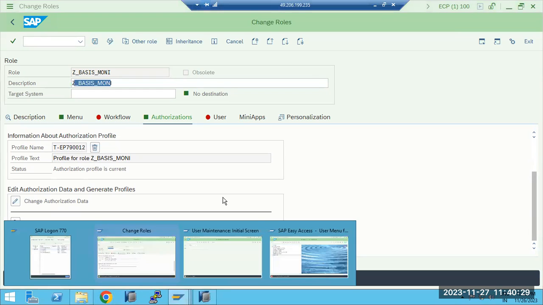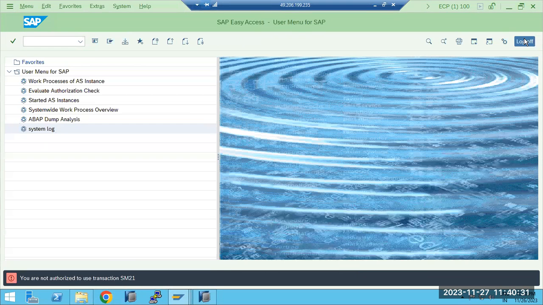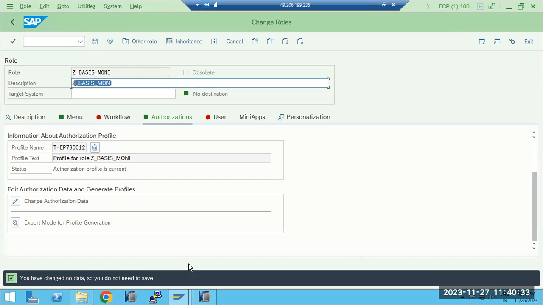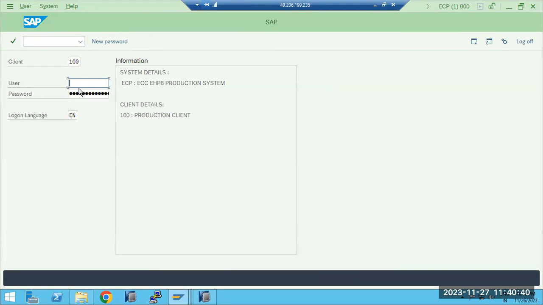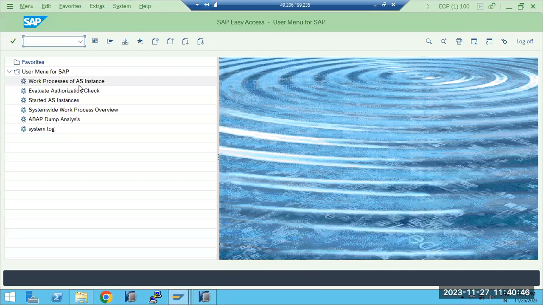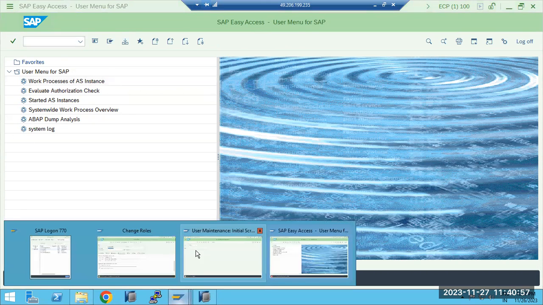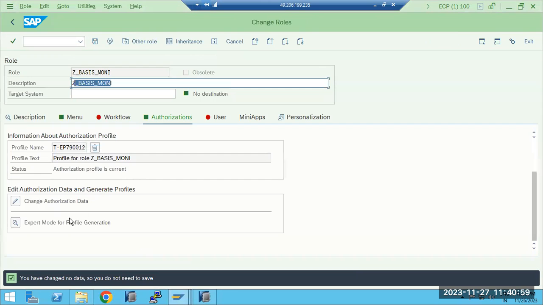So why? Because here there is no authorization. You just have access to the system, but no authorizations to access it here. So again, just try to log in again and let's see whether you will get anything here. SM50, no. ST22, no. Then SM51, no. Why? Even though roles are assigned, the authorization is not maintained here.